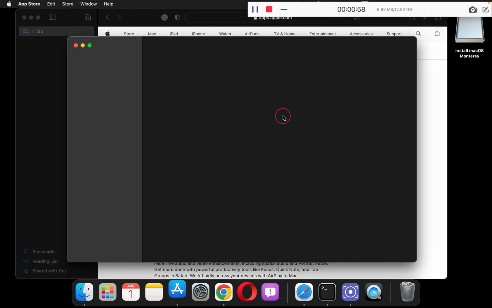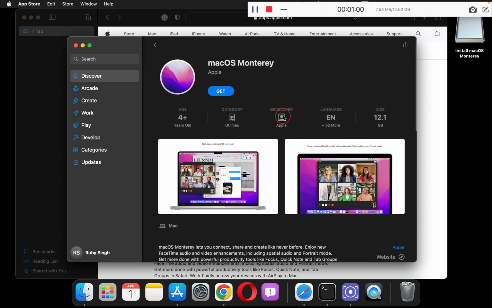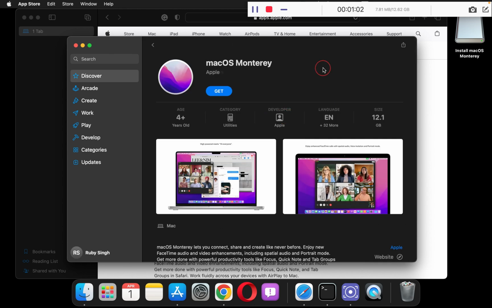As soon as you click on this first link, you will see that a pop-up has appeared, and this pop-up is from the App Store. You can simply click on this Get button and the download process will start. Since I have already downloaded the file, which is around 12 GB, I have already downloaded it for you.